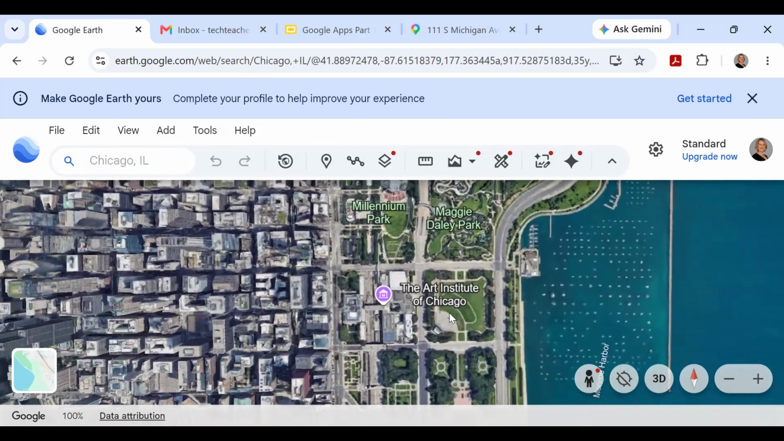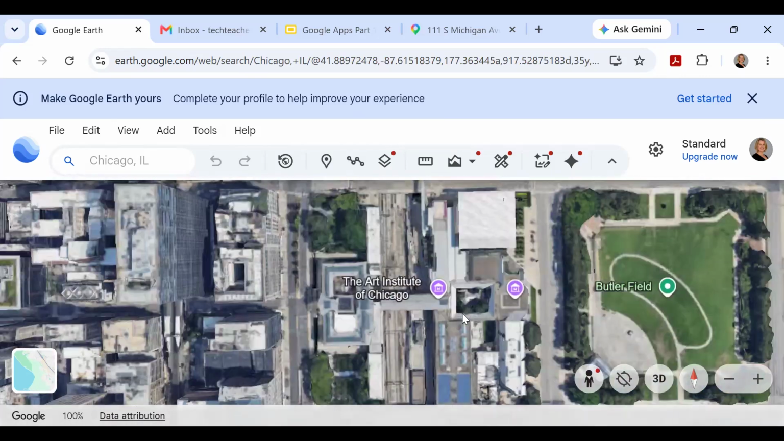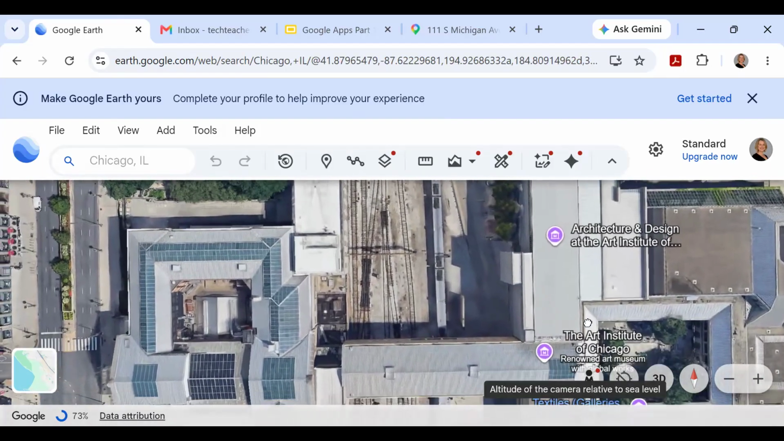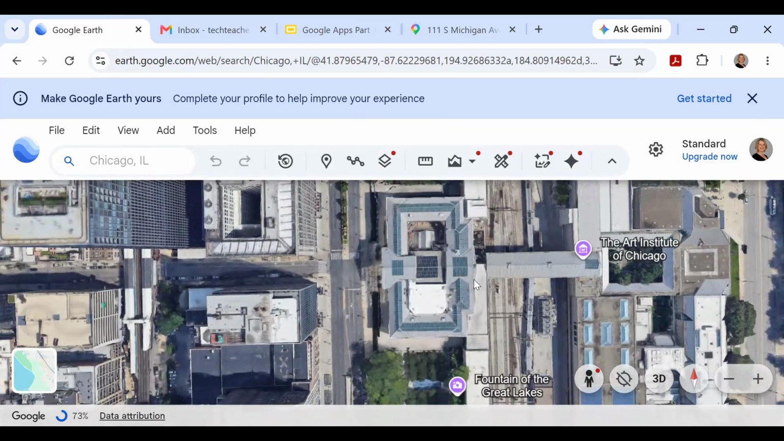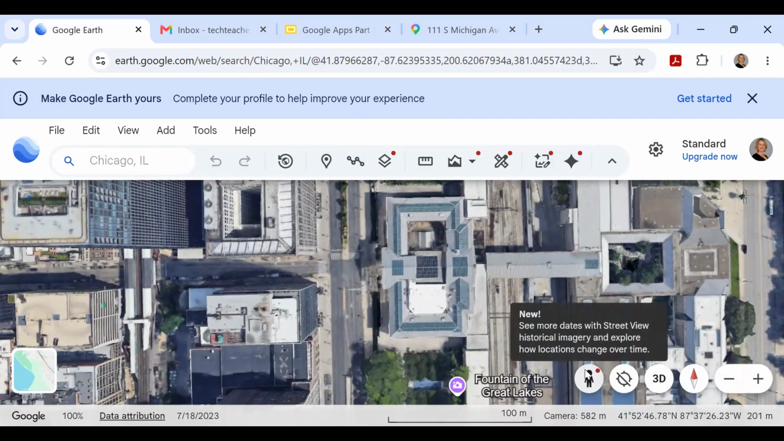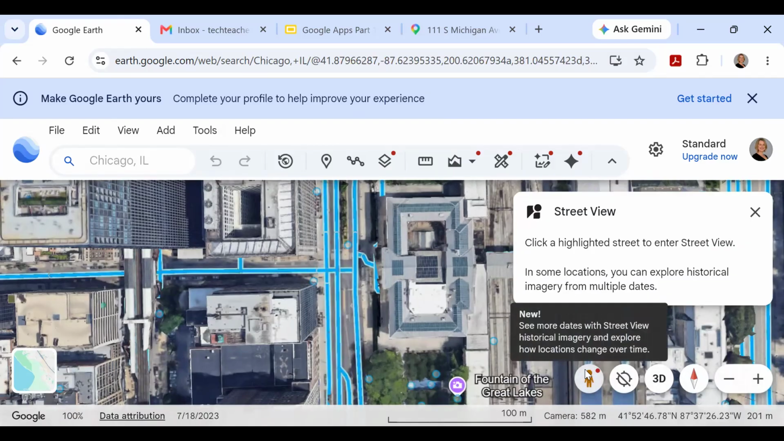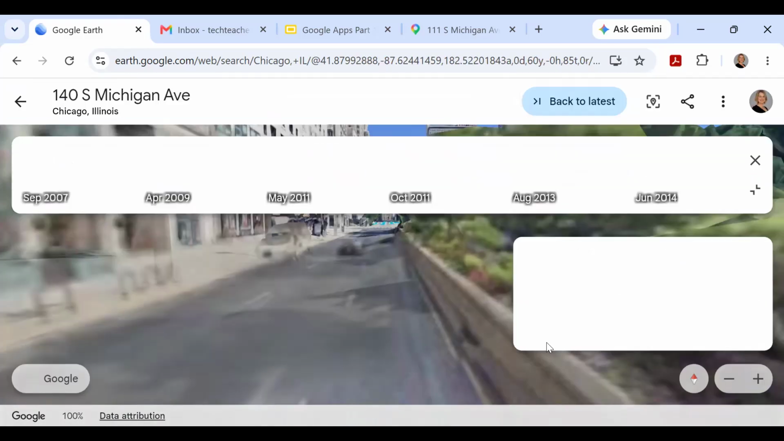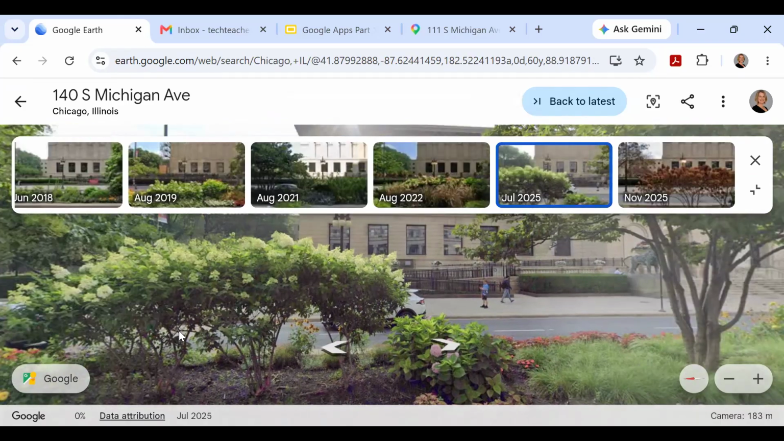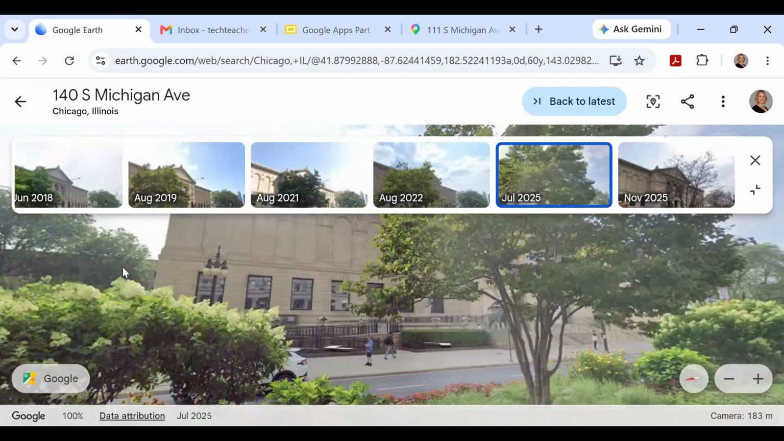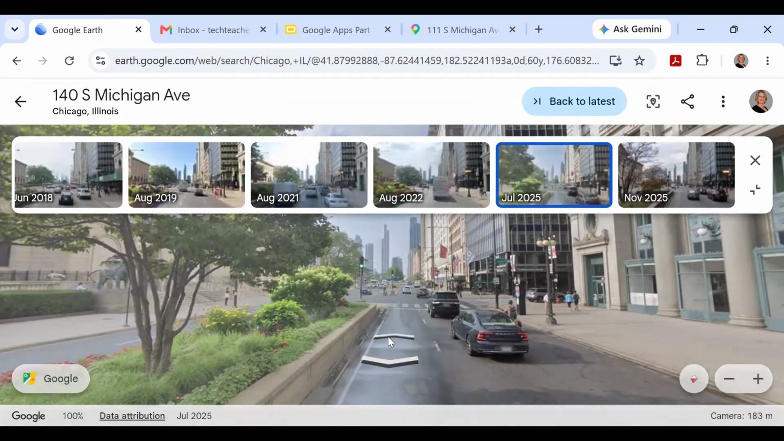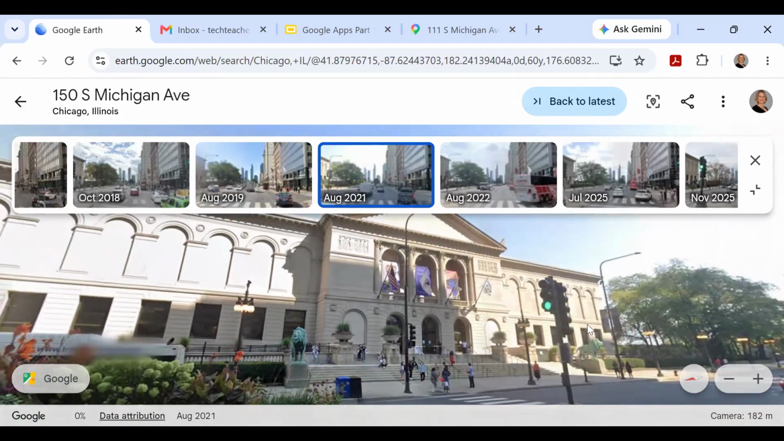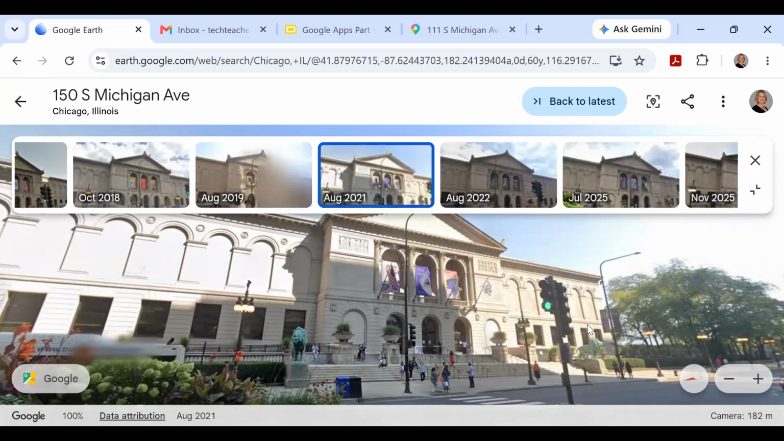And there's the Art Institute. So we're going to zoom in again. And here is what the Art Institute of Chicago looks like from satellite. If I click on the little pegman again, it will show me once again the street view, and I can drag my little pegman down onto the street level. And once again, I am in front of the Art Institute and using these arrows, I can navigate down the street, and once again, I'm in front of the Art Institute of Chicago.